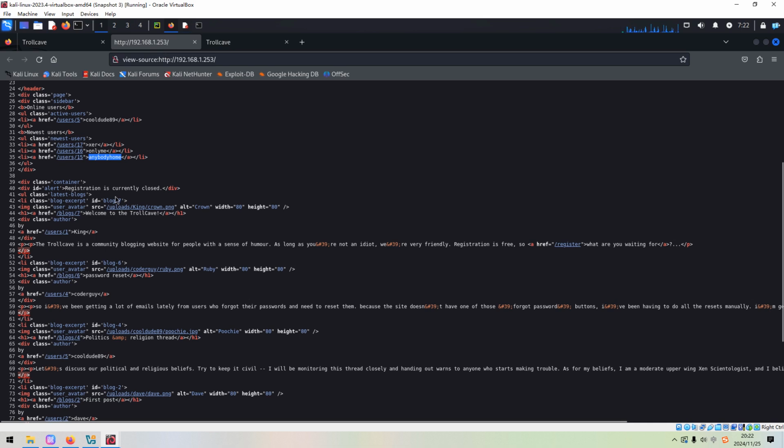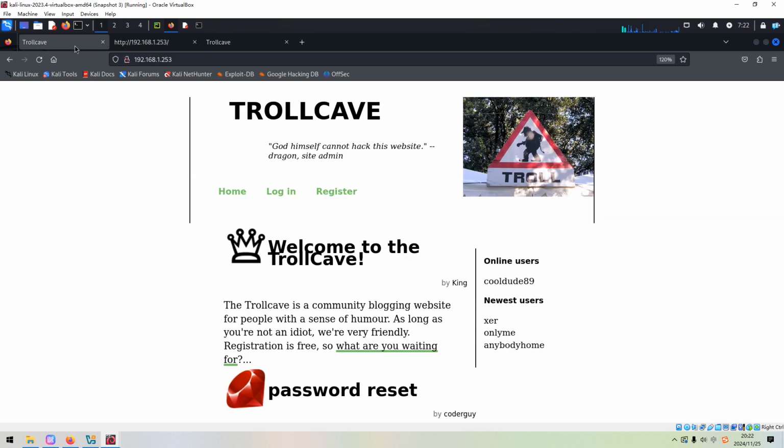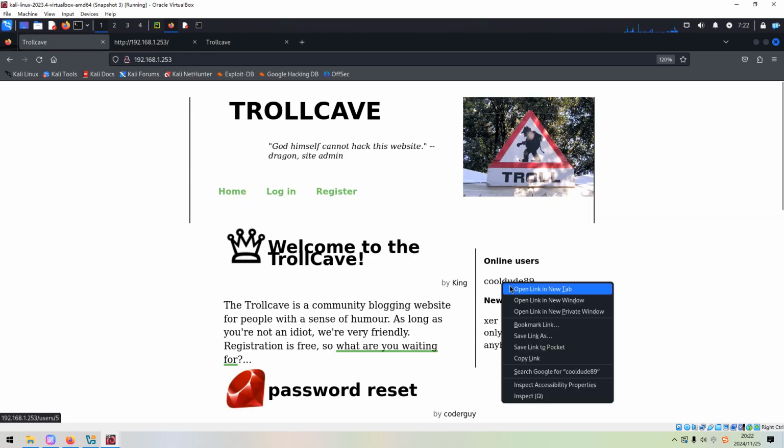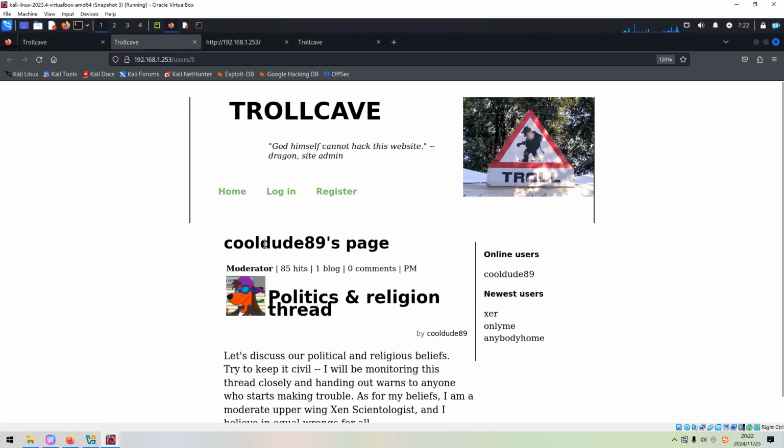Also, we can notice that we can get the user ID for different users. Like Zer, the user ID is 17. Enemy is 16. So let's go back to the home page. Even such links we can open, and we can get the privilege or permission, and this is the username.